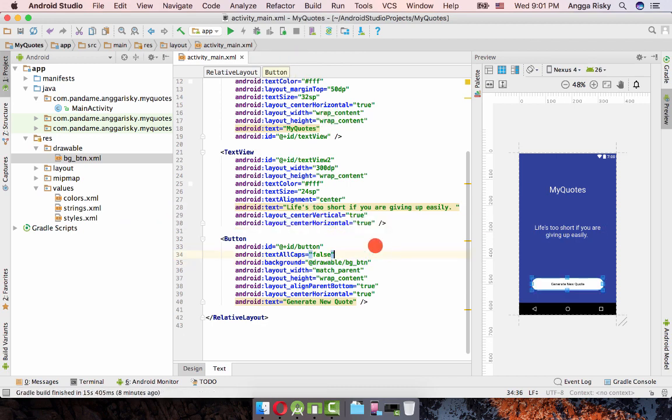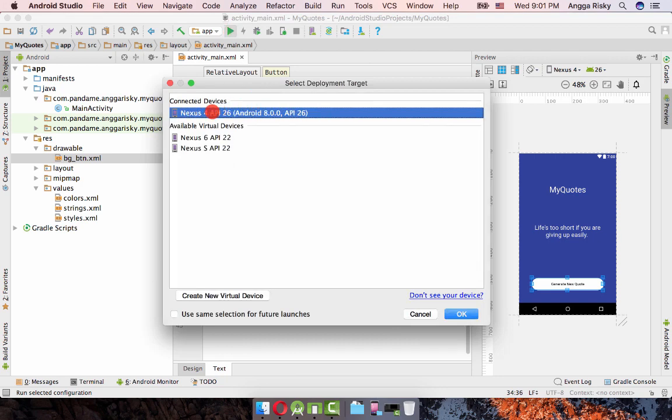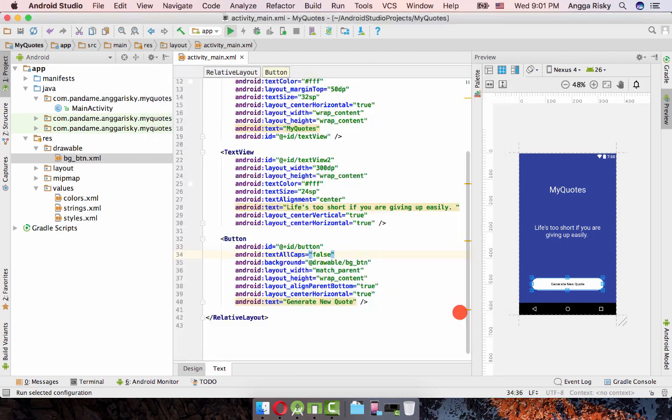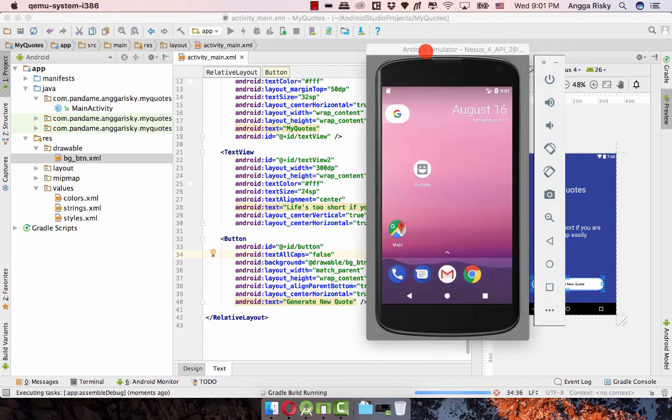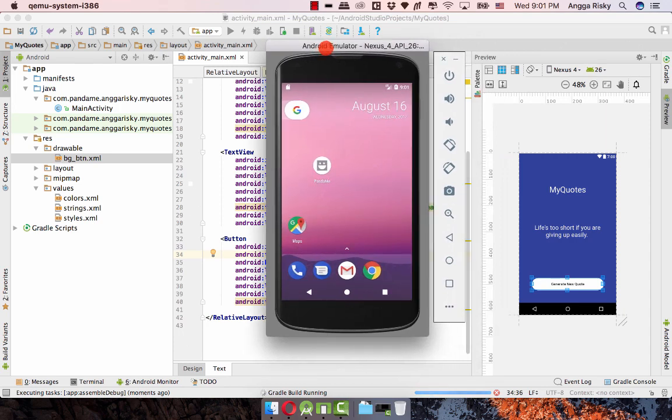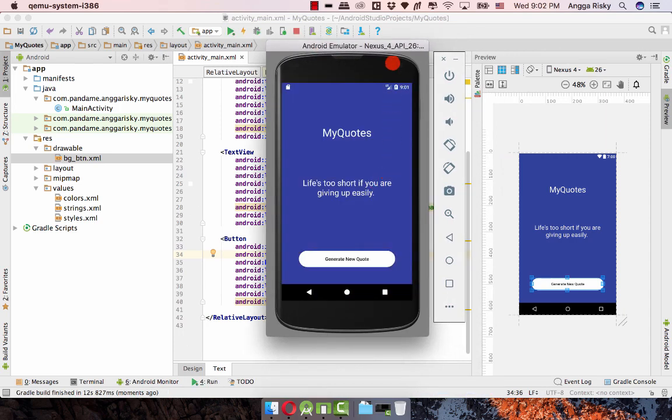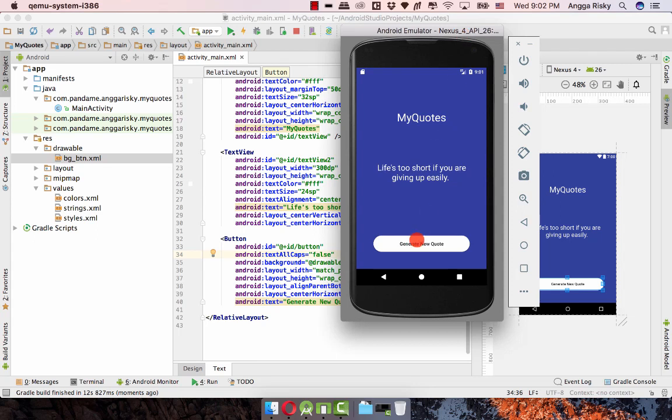So right now I'm going to test my application first in my emulator. Okay, and I'm running it on my emulator. So this is the simple application. When I click the generate new code, it will change this string. Okay, so we have not created the function for this button.